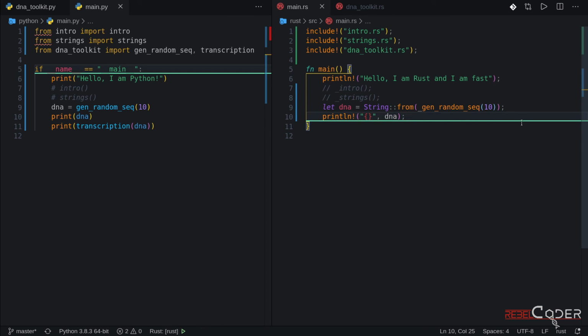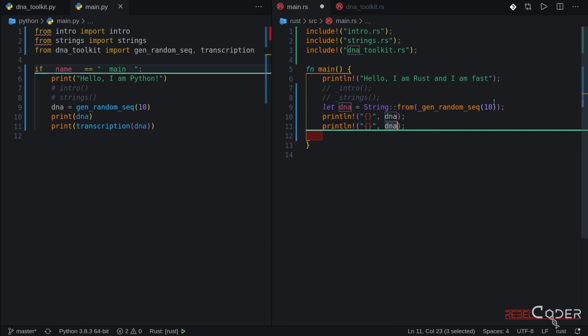Okay, and let's print out the transcribed version below. So we need to change this to transcribed, and transcribed accepts a string. And the pop-up shows us what it accepts, a string, but as a reference here. So we need to make sure that it's not just DNA, it's the memory location of DNA. So we are borrowing its memory location to do some operations. We're not giving it an ownership, okay?